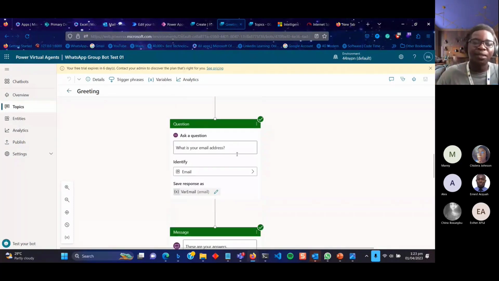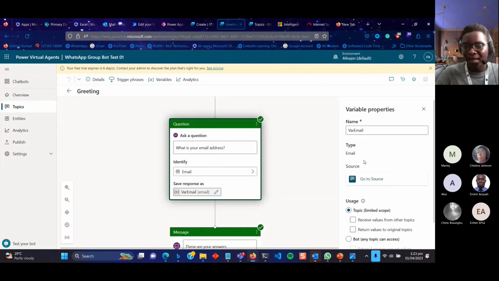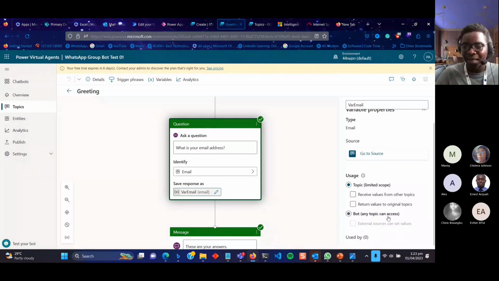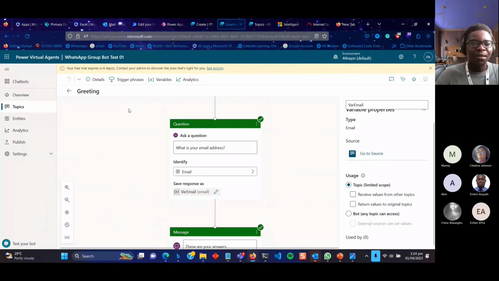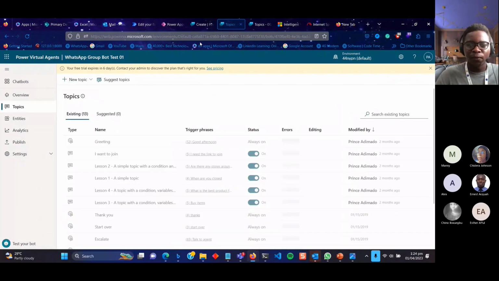So anytime you chat with the bot, they are storing your inputs. So when you ask a question, they are storing the input as a variable. Once you click here, the variable is saved. You can see the bot to any topic access, but it's blurred out. But the new authoring canvas is so this is the old authoring canvas. I don't have to spend enough time here. So I'll come to the new one.